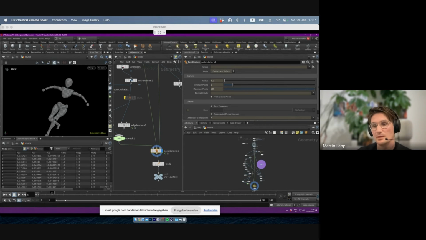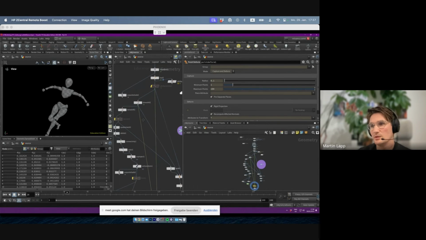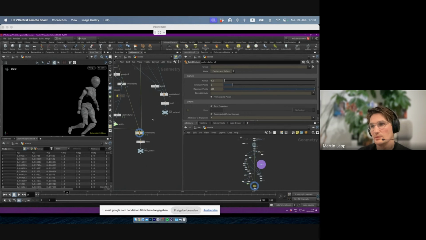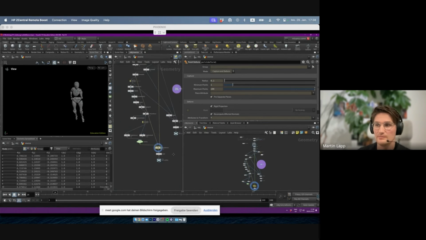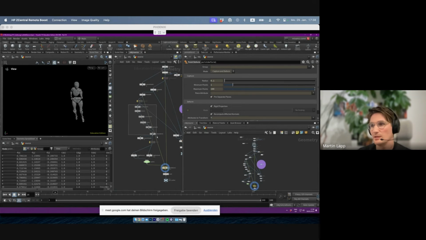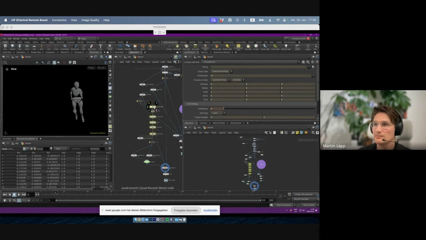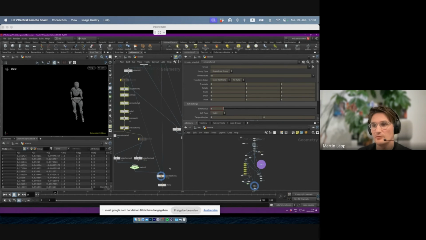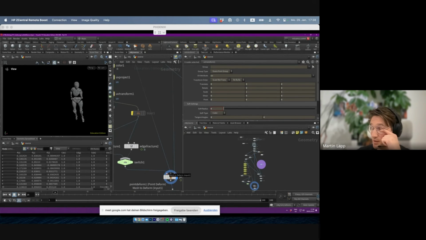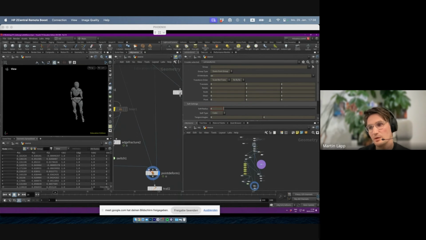So now I do this. I'm basically retargeting, and point deform, I think, is one of the greatest nodes in Houdini because I'm just using it so often. Point deform basically says, on my first input, I want you to connect the mesh that you want to deform. On the second one is the rest point lattice. And on the third one is your animated geometry.